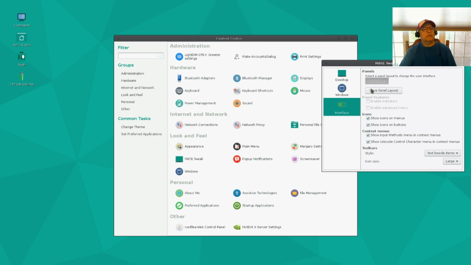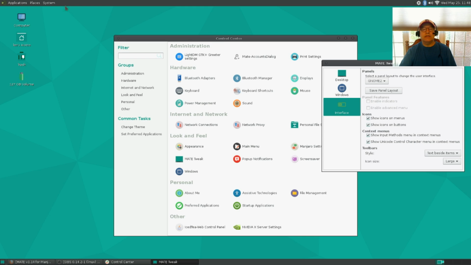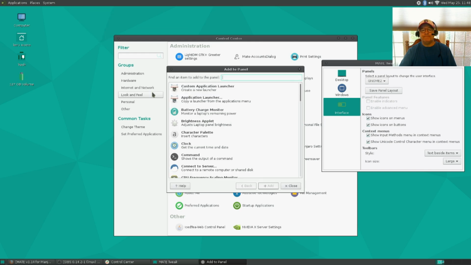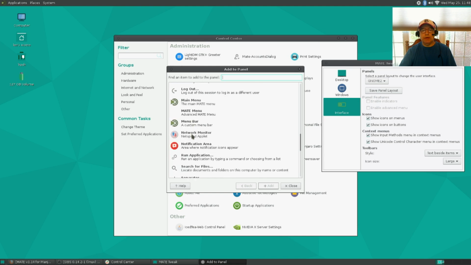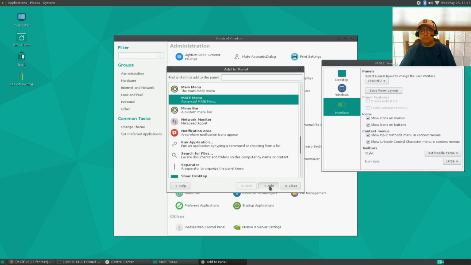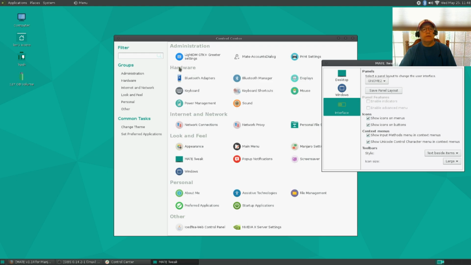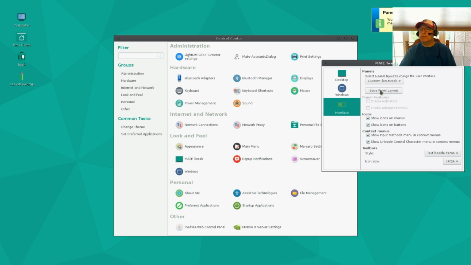Now let me go back to GNOME 2, and as you can see, it put the original menu back in because I didn't save the panel layout. So let's try that. I'm going to add that menu back in, my advanced menu. Then I'm going to remove that menu, move that to the left, and I will save the panel layout.